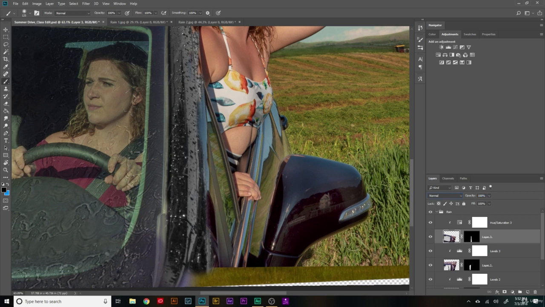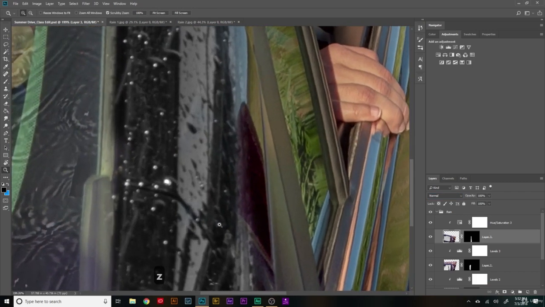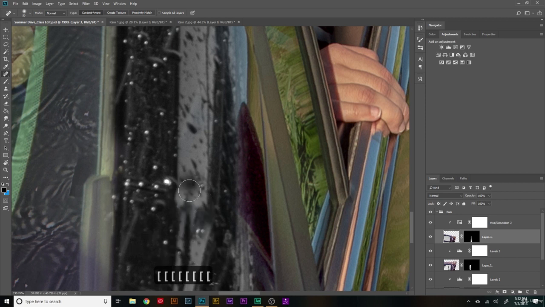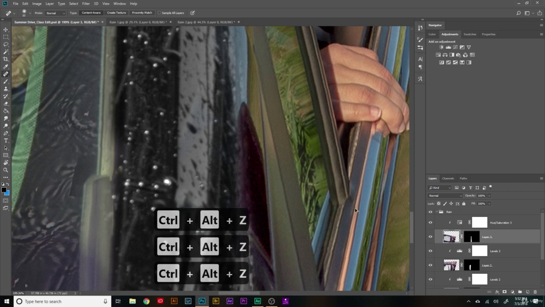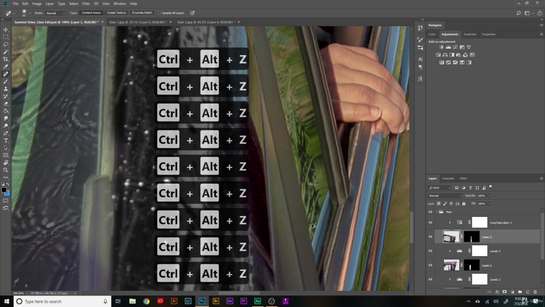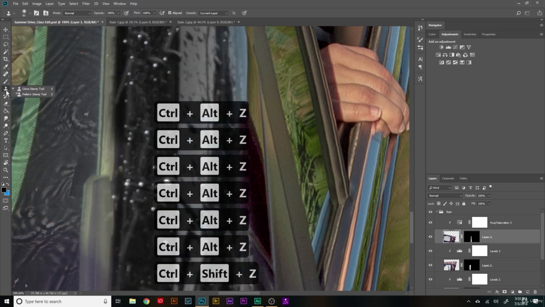I'm gonna just use my healing brush over that area. So I want to zoom in here. I just want to get rid of this line. My healing brush will probably work fine for that. Yeah, not great. You know what I'll do is undo those changes and use my clone stamp tool instead.